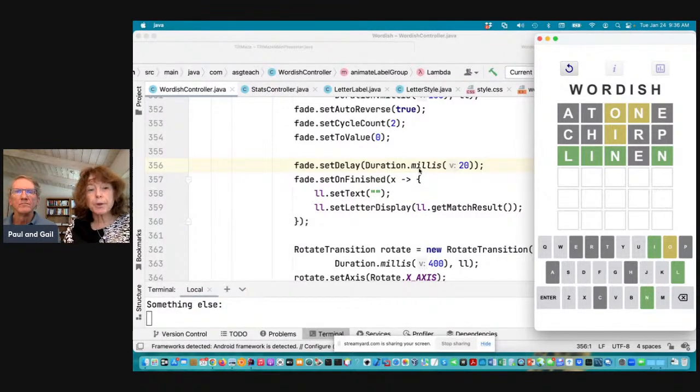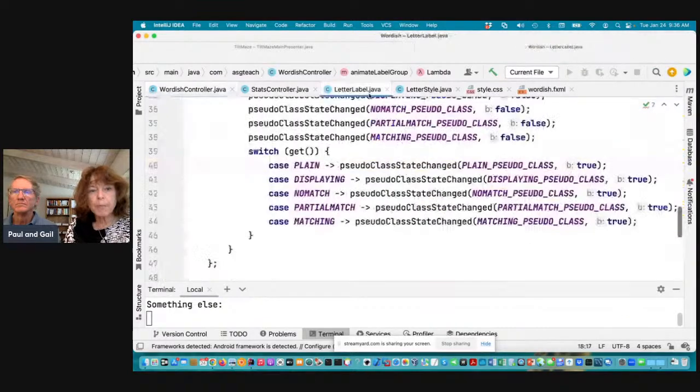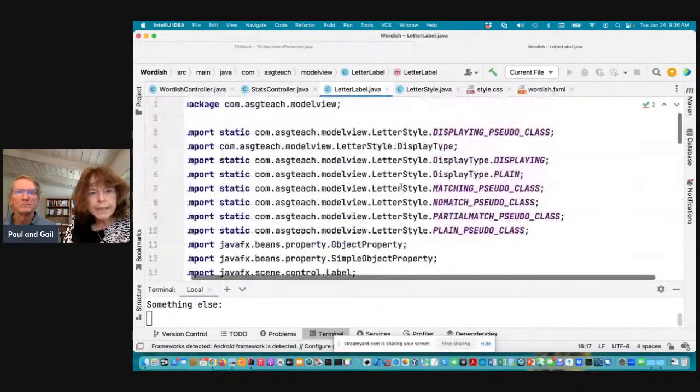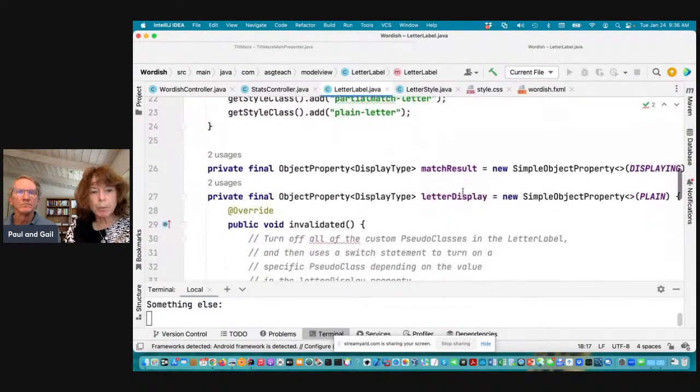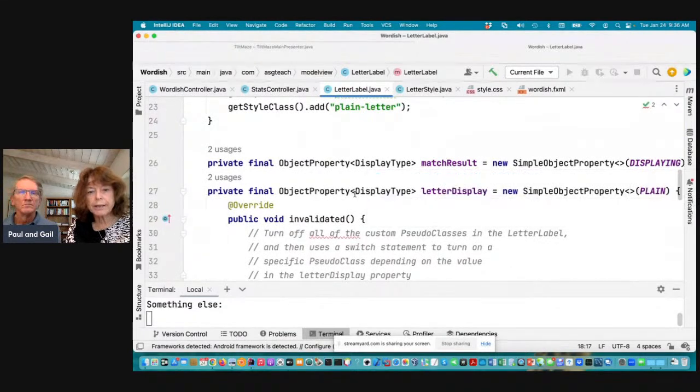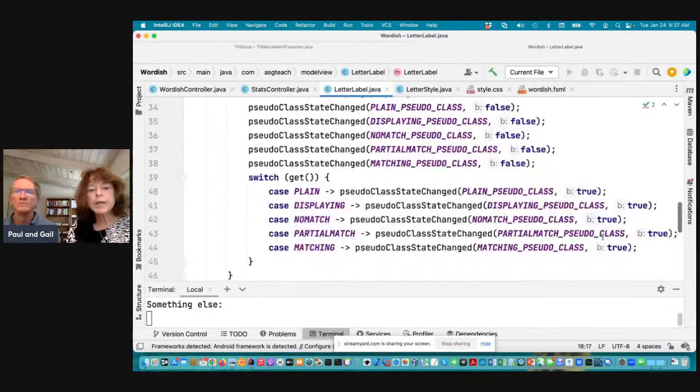Okay, so how do pseudo classes work? So first of all, our letter label is, as I said before, it extends label. And we've added a couple properties with it, both match result and letter display. And letter display is the one that uses the pseudo classes. And because letter display is a JavaFX property, it is observable, and you can, if you want, override the invalidated method to then update the underlying scaffolding code, the pseudo classes for that property. And that's what we do. So, and this is the enhanced switch statement.